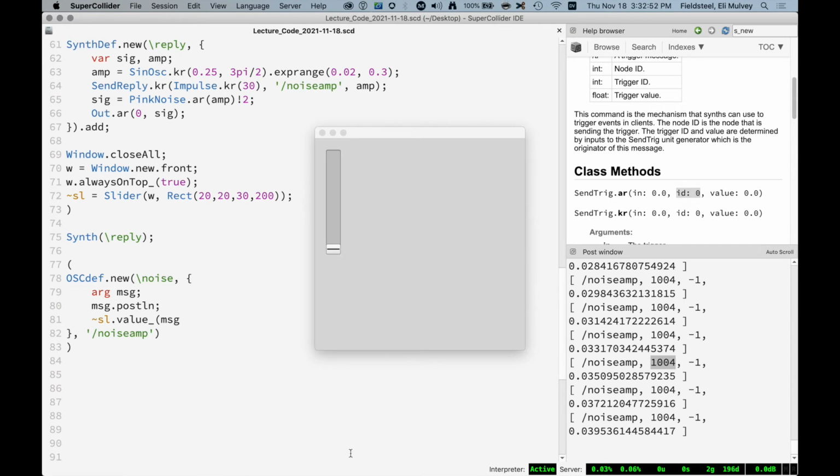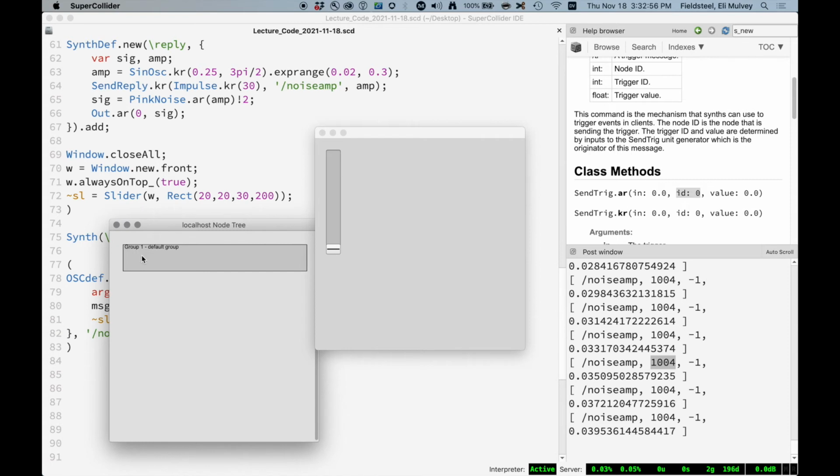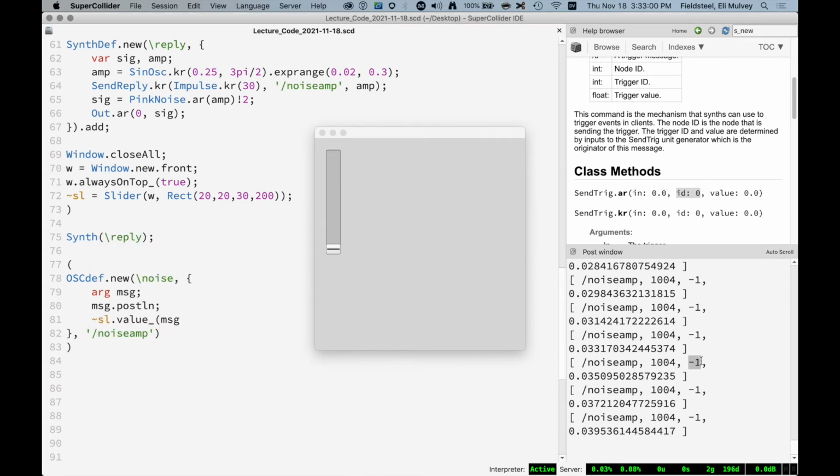Basically, I've hit command period, so it's gone. But if we were to go back here, the synth would have a node ID of 1004. I'm pretty sure that's what that is. -1, I think that's the reply ID. It defaults to -1 because we didn't specify otherwise. And then the item at index 3 is where the actual data begins. So we need to say message at 3.